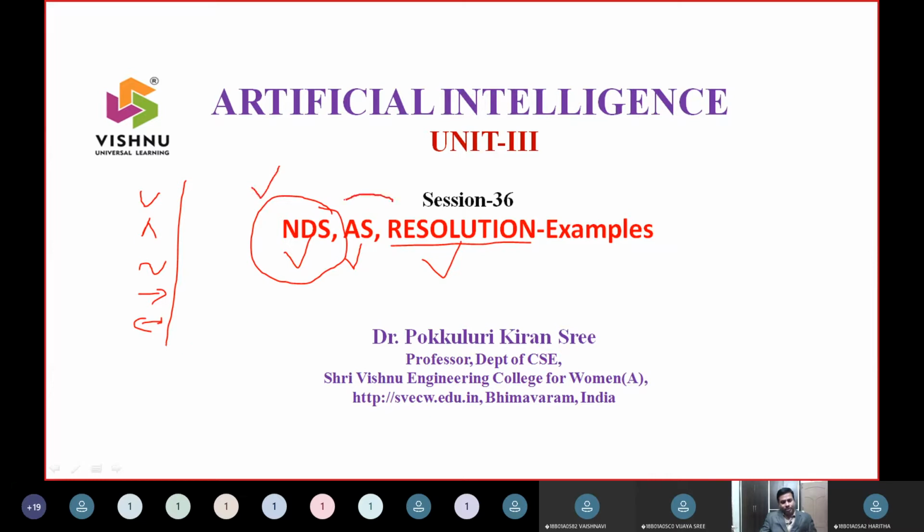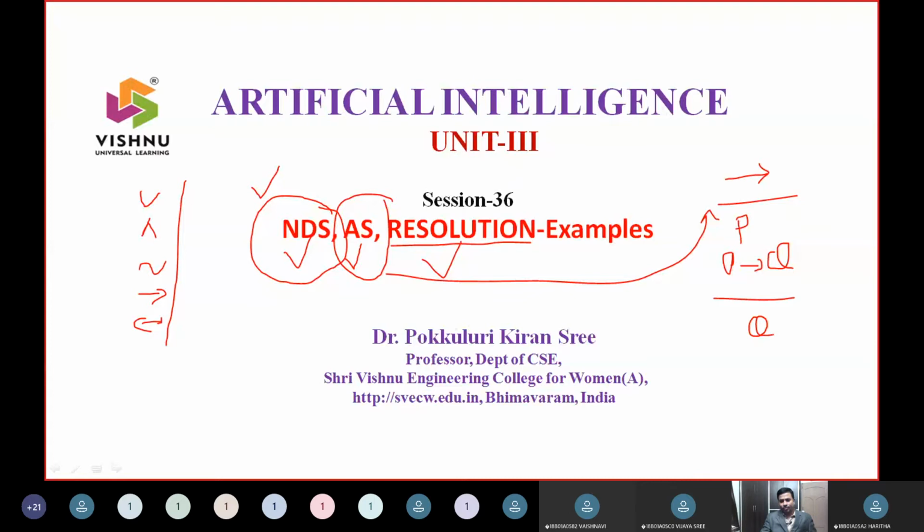So we have a very important system called as axiomatic system, where only one symbol is allowed, that is implication, and only one rule is allowed, that is P is there and P implies Q was there. So then these two combined, the inference is Q.